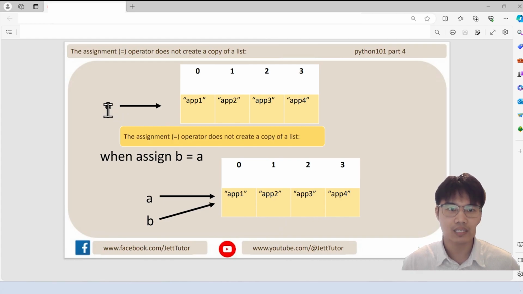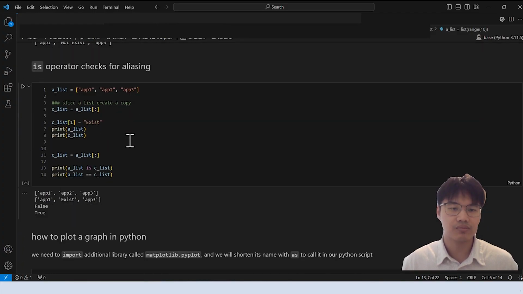Once you assign A equals A list over here, then you assign B equals A, B points to the same list. So that's why when you change an element of A, let's say A2 to something else, the element of B will change as well. The is operator checks for aliasing.